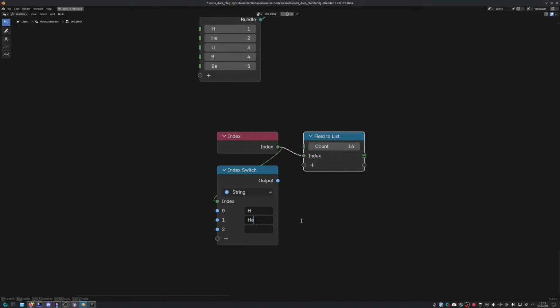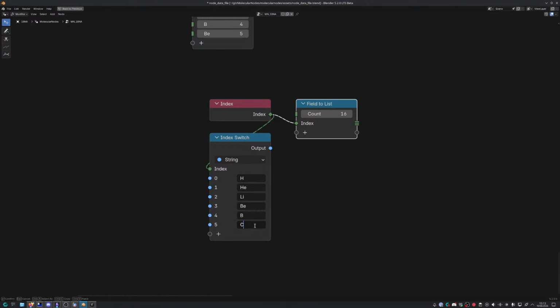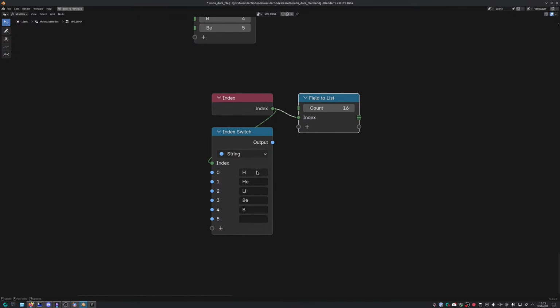Hydrogen, helium, beryllium, boron, no, lithium, beryllium, boron, oh God, these numbers are gonna mess with my head. Yeah, this is not working.